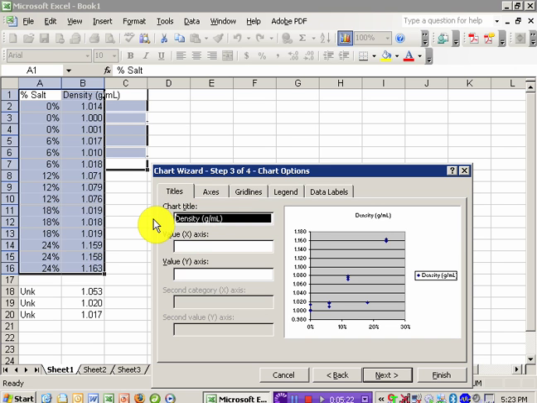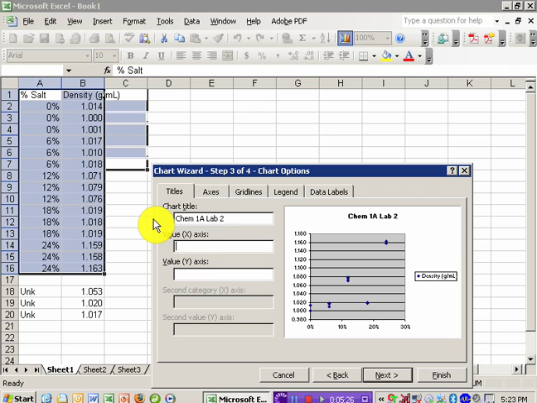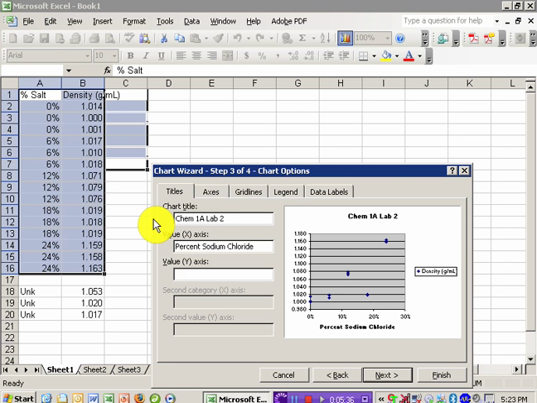On the titles, I'm going to put Chem 1A Lab 2 as a title. You can enter whatever title your instructor wants or you think is appropriate. My x-axis is percent sodium chloride. Remember, that was our X data, was the percent salt. The Y data was density, and it's often useful to include units. In this case, grams per milliliter.